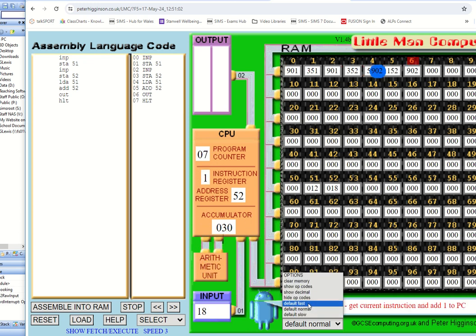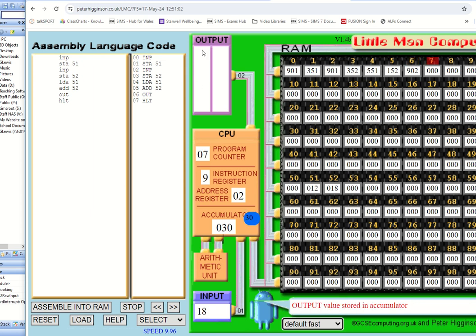Let's just finish off here, and we should see the output comes up here, and there we are, there's the number 30. So that's how to add two numbers together.